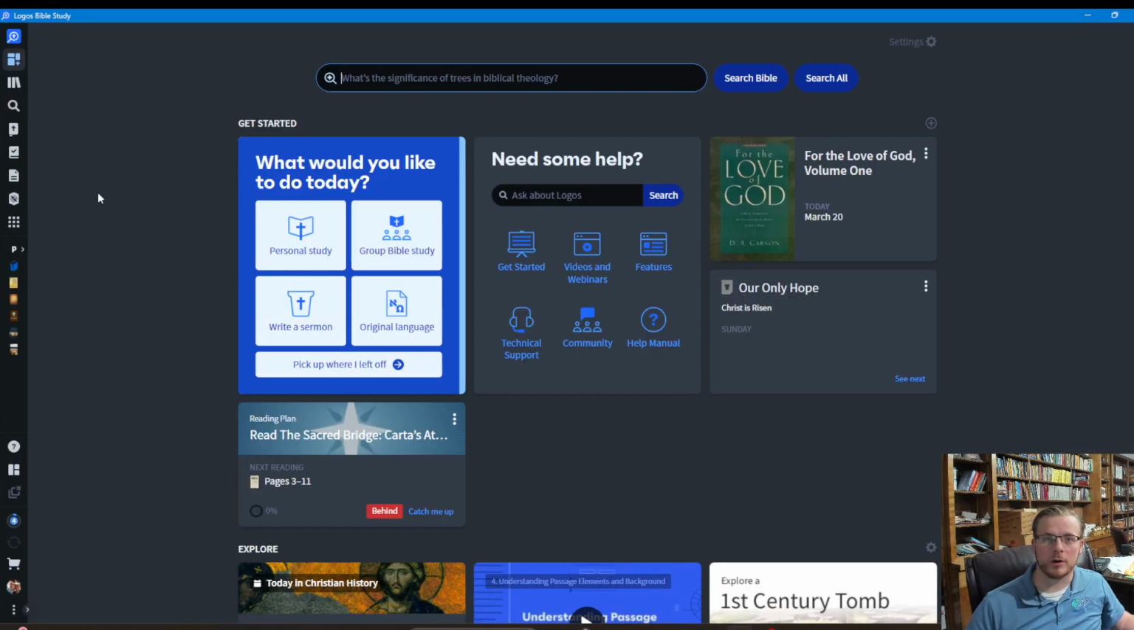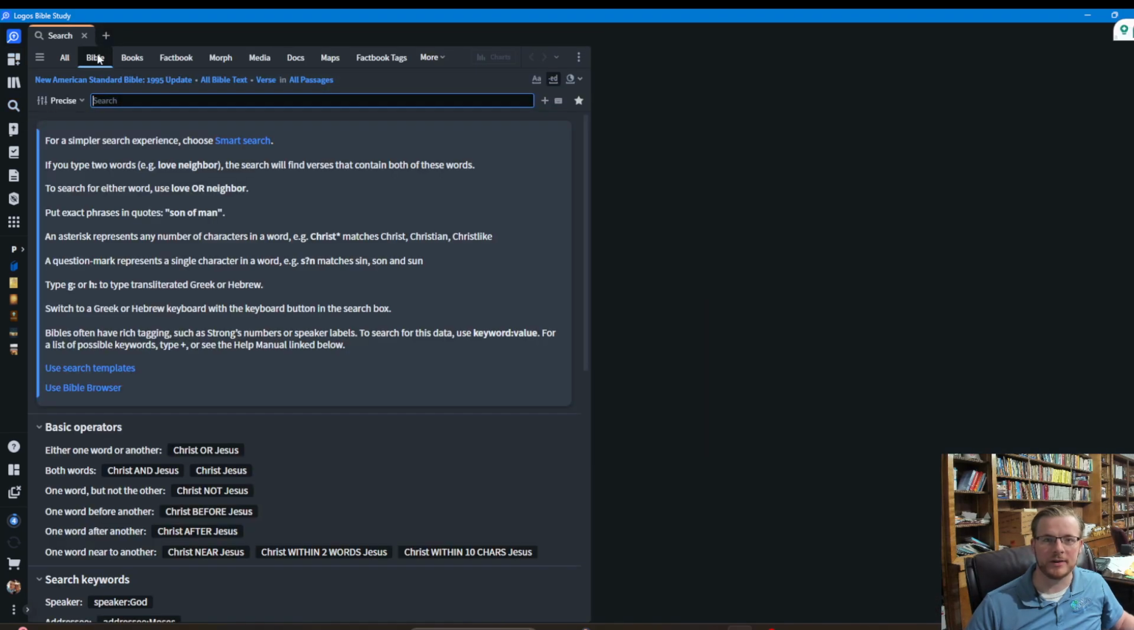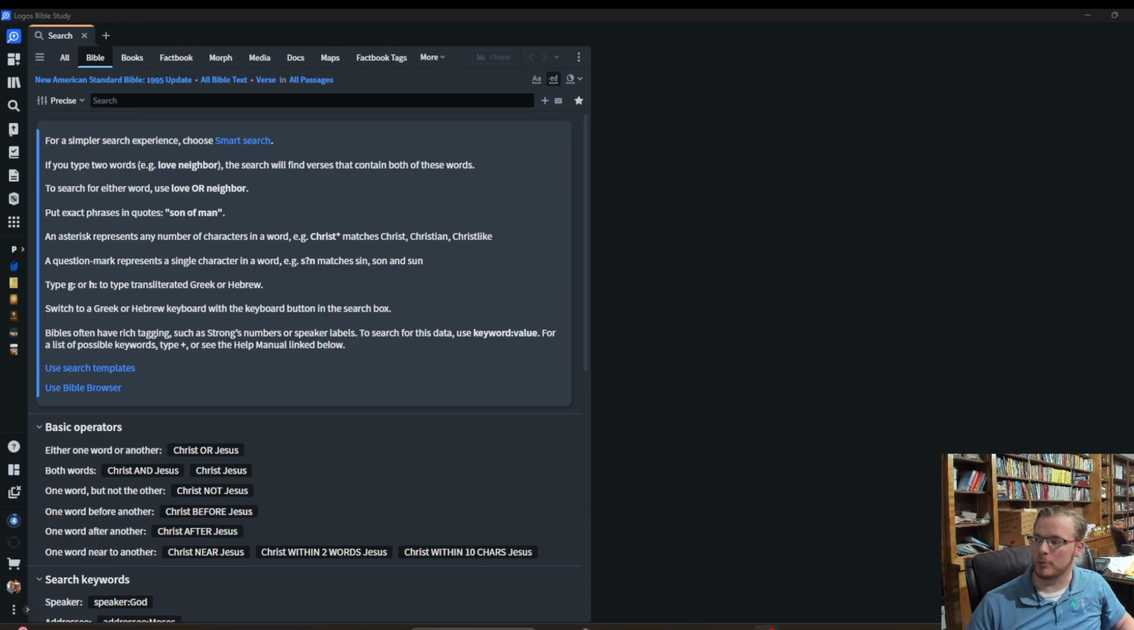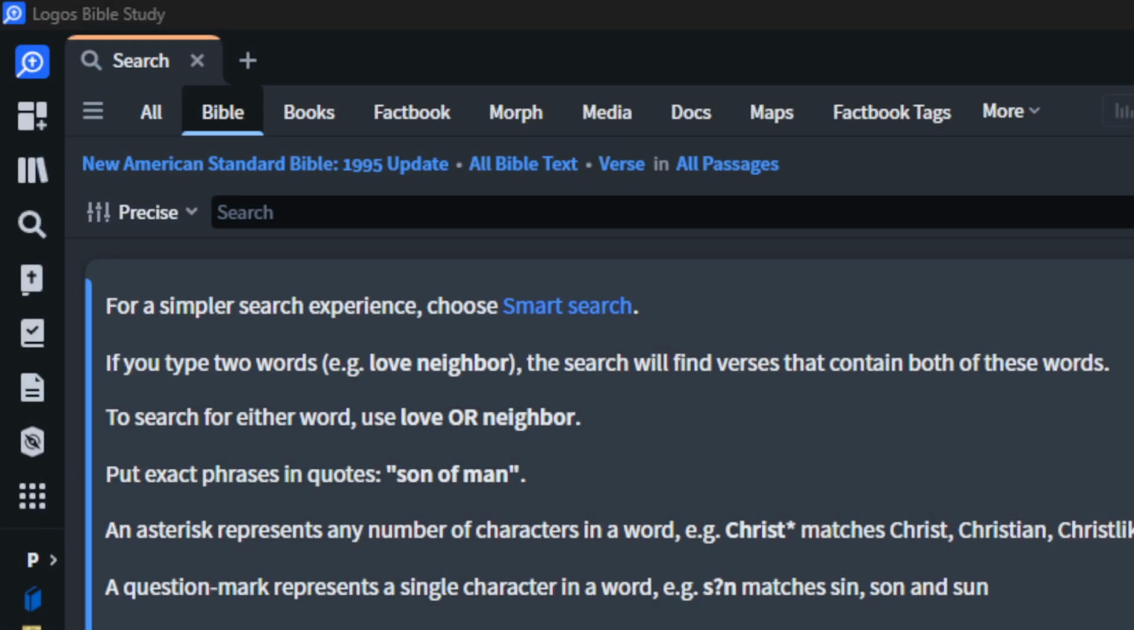The specific word he wanted was adokimos. First I'm going to go to search. I'm going to make sure I have Bible search selected here. Zoom in a little bit. That'll make it a tiny bit easier to see what I'm doing here. So Bible search is selected, and then I have my translation selected.